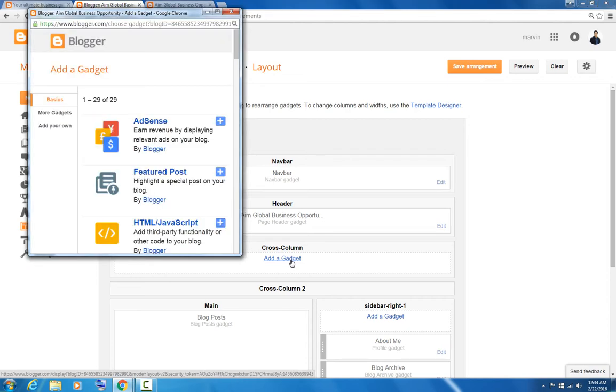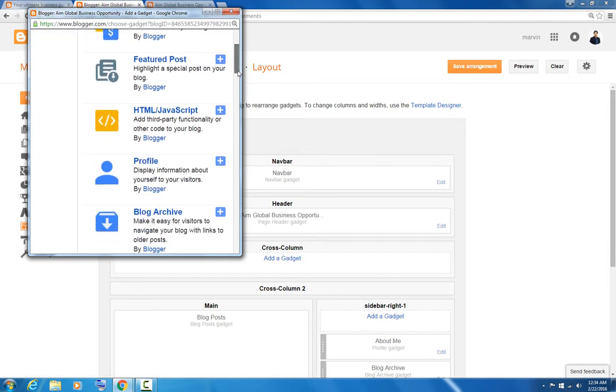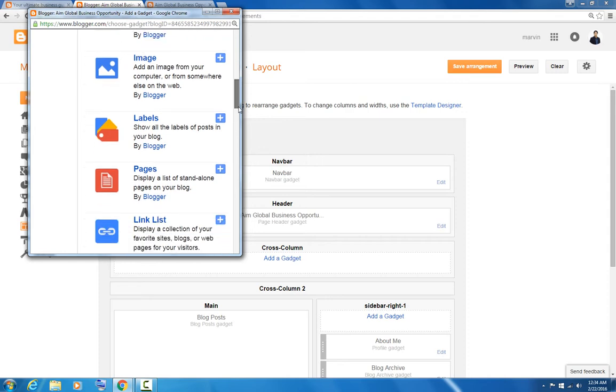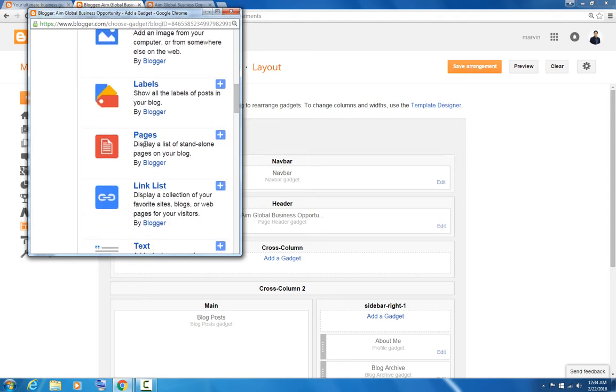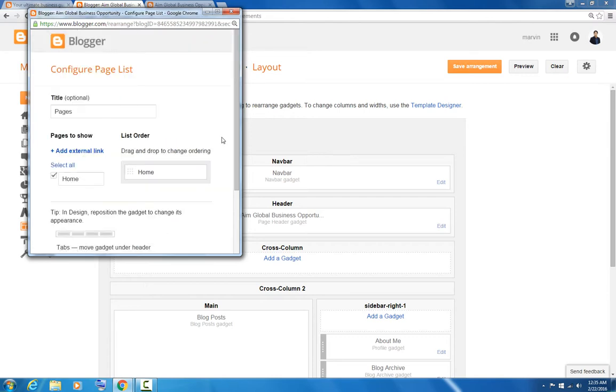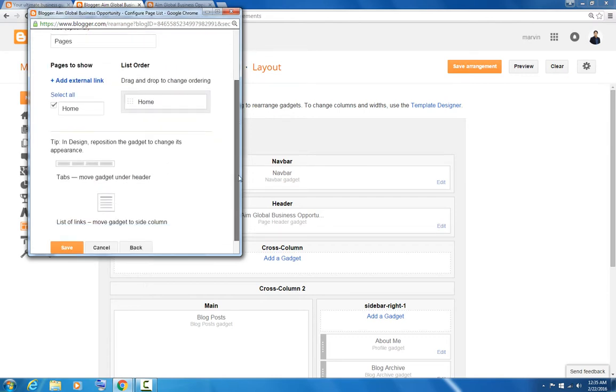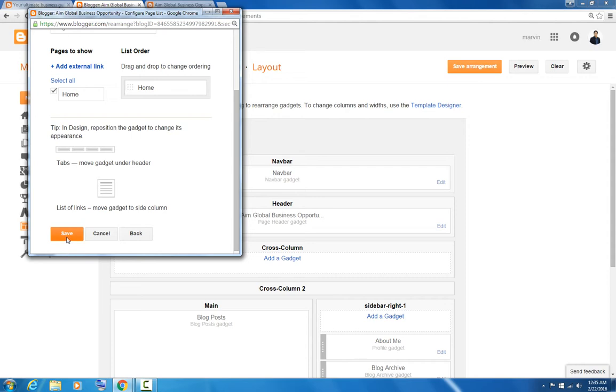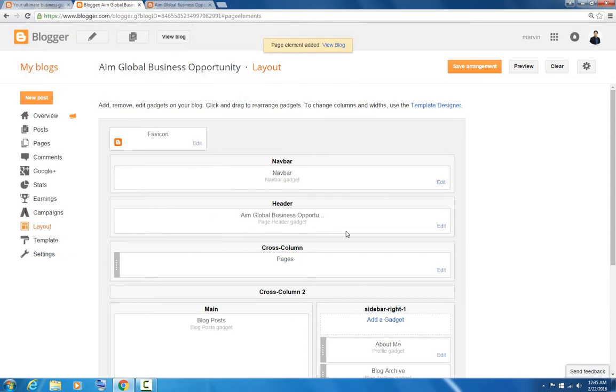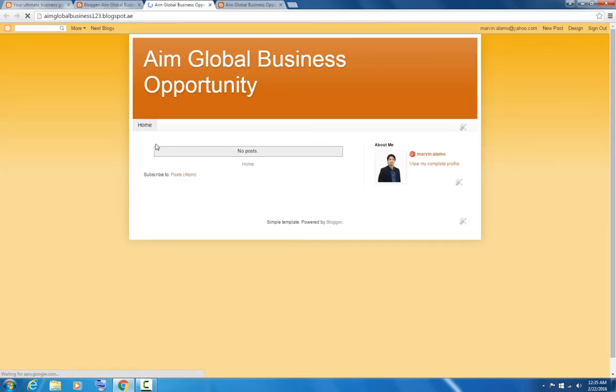Then there will be a window again that pops up, and let's find Pages. Click the plus button, scroll down, then save. Okay, so let's view our blog. Okay, you already have Home. Now let's add some pages.